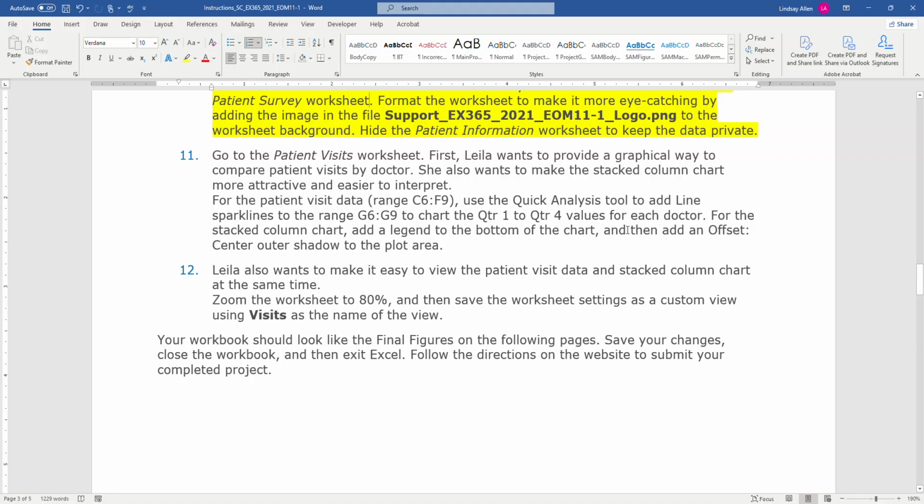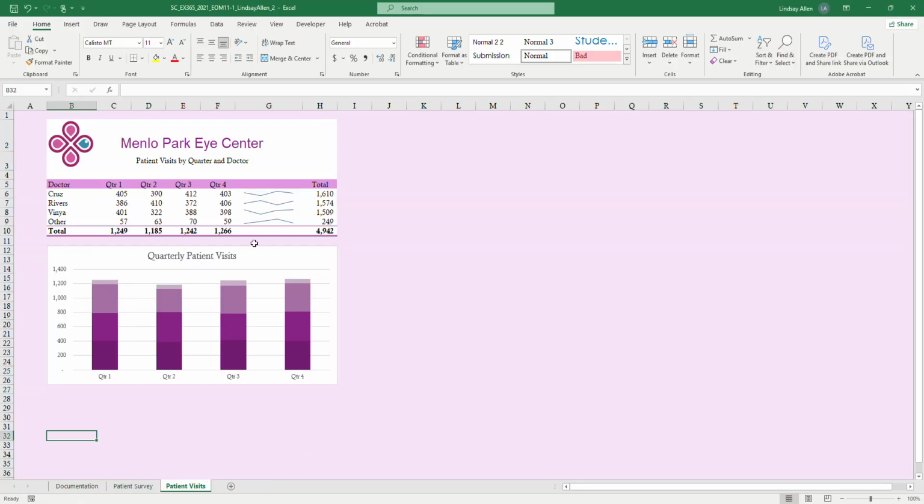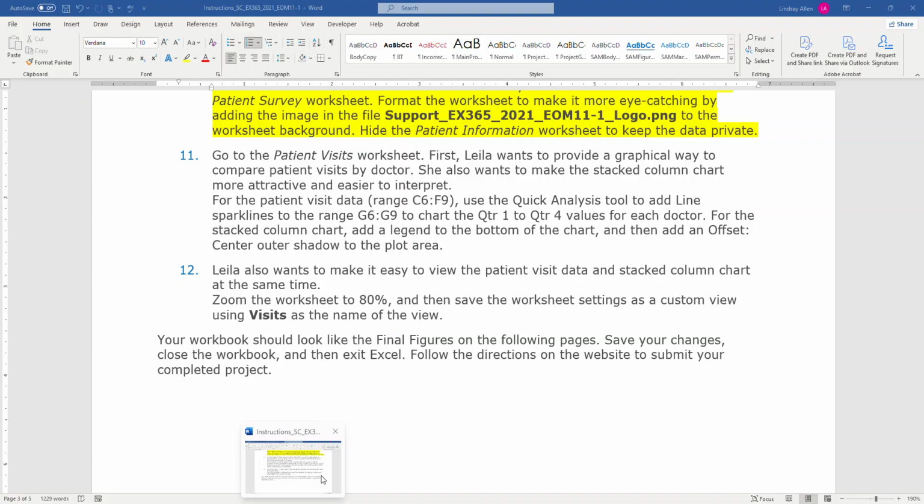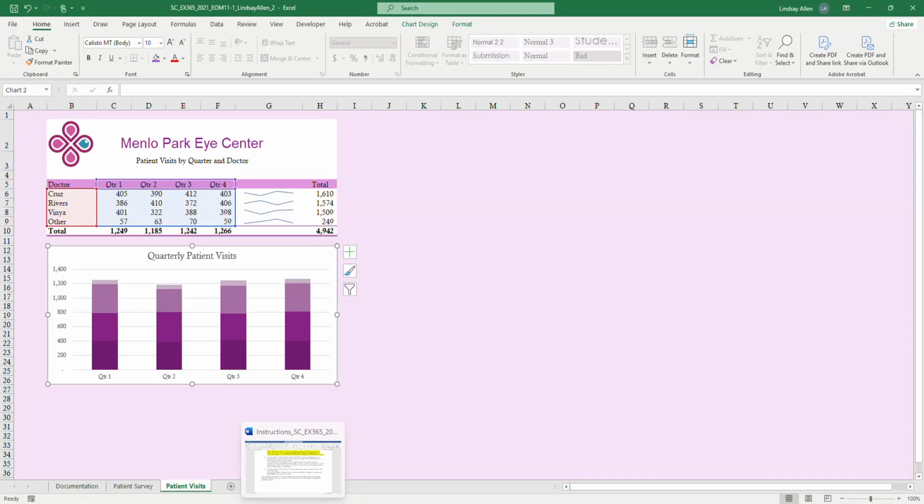We got that. For the stacked column chart, we're going to add a legend to the bottom and then add an offset center outer shadow. So let's go to the chart. So clicking on the chart, we are going to add a legend to the bottom of the chart.